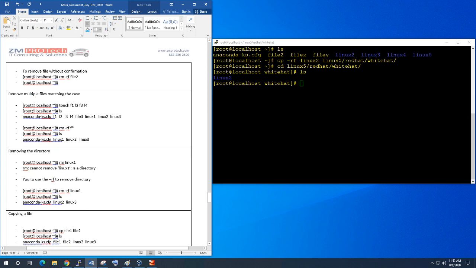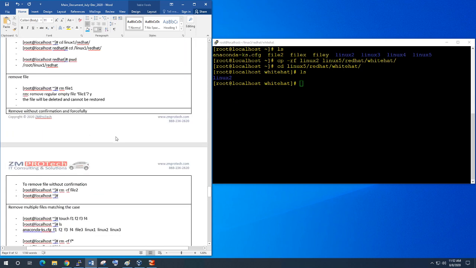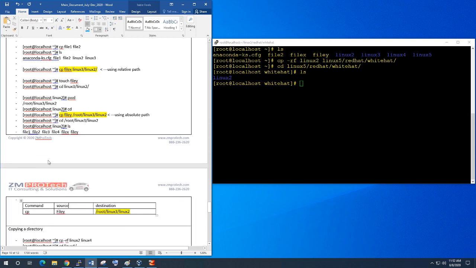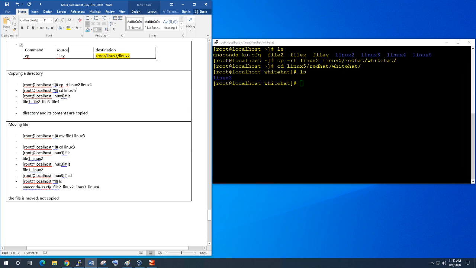So remove, yeah. Okay, now we did move. Moving the file here, and the file is moved, not copied. And cd move file 3. This is Linux.